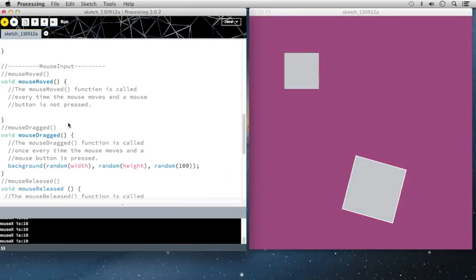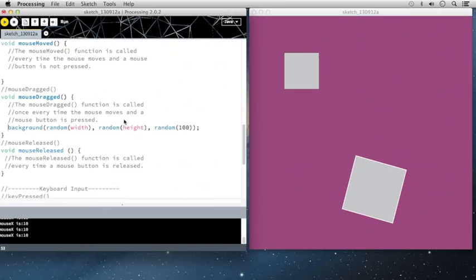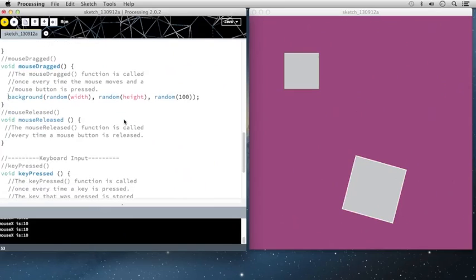Okay, so that's how you work with the mouse drag. That's a function that's called once every time the mouse moves and a mouse button is pressed. That's the definition of a drag. Now, next we have the mouse released. This is a function that's called every time a mouse button is released.